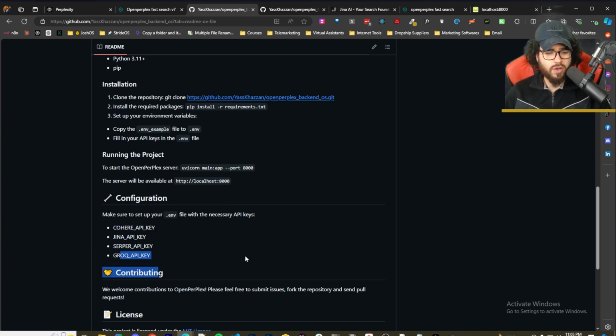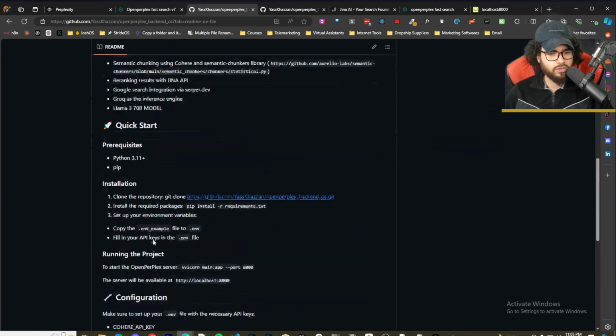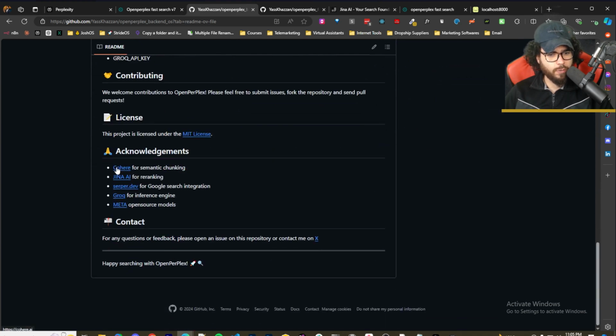The good thing is, you can get started with all of these for free. You can literally just sign up. For example, down here there will be the link to all of them. Cohere is for semantic chunking, Jina is for re-ranking, Serper is for Google search integration, and then Groq is for the inference engine.